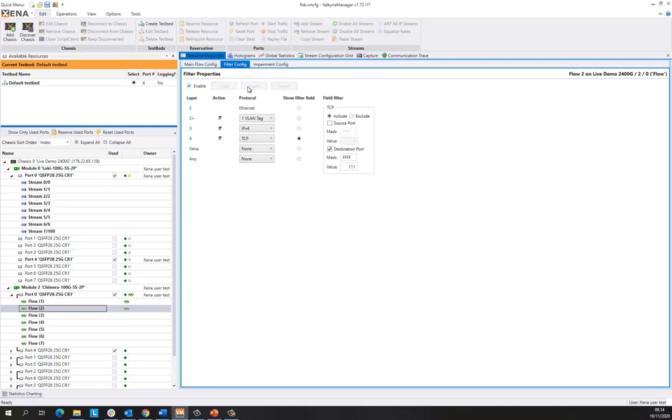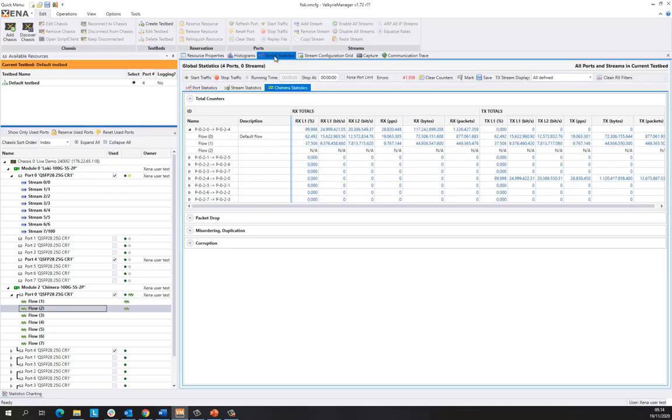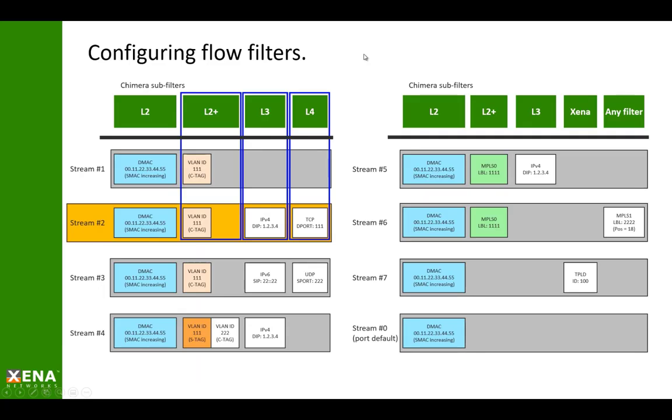Enable and apply to start filtering, and we'll move to the global statistics to see that stream number 2 is now mapped to flow number 2, indicated by 12.5% of the traffic now moving through flow number 2. We can see that streams number 1 and 3 are still mapped to flow number 1. So now, moving to stream number 3.